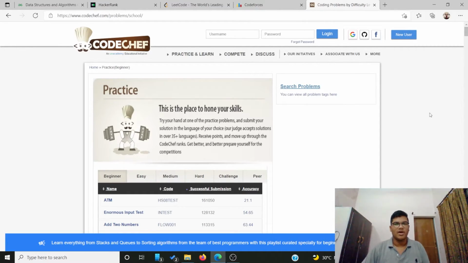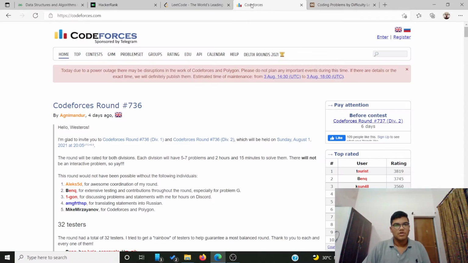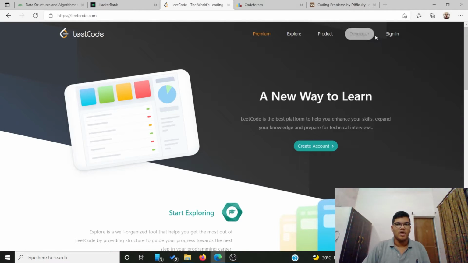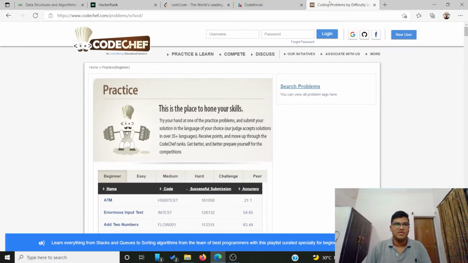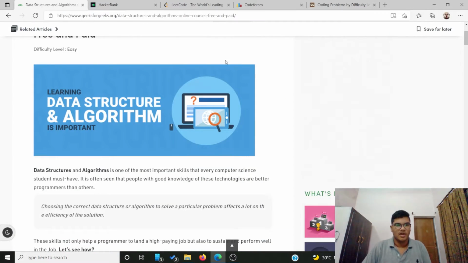For example, CodeChef organizes many contests, CodeForces also, LeetCode also, and all three platforms rank you on your problem-solving skills, right? That's why DSA is very important on these three platforms. But today we will see how to start with DSA.